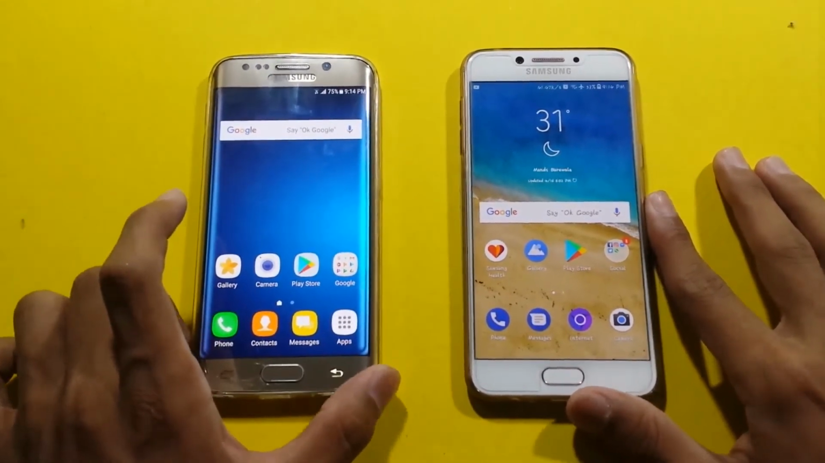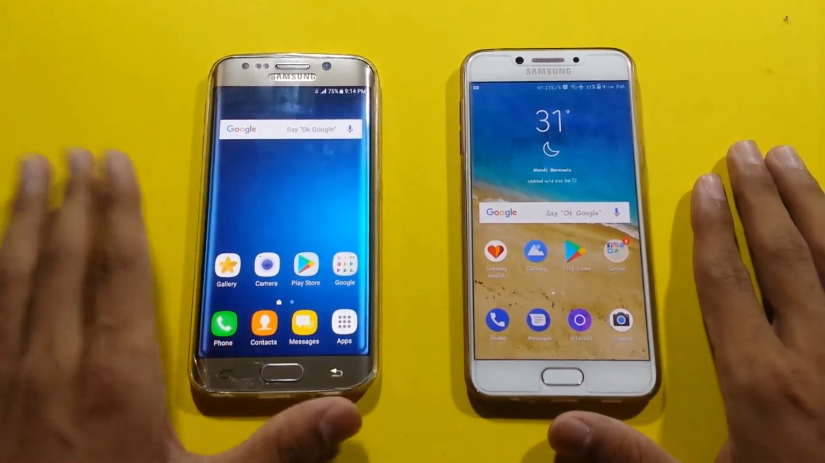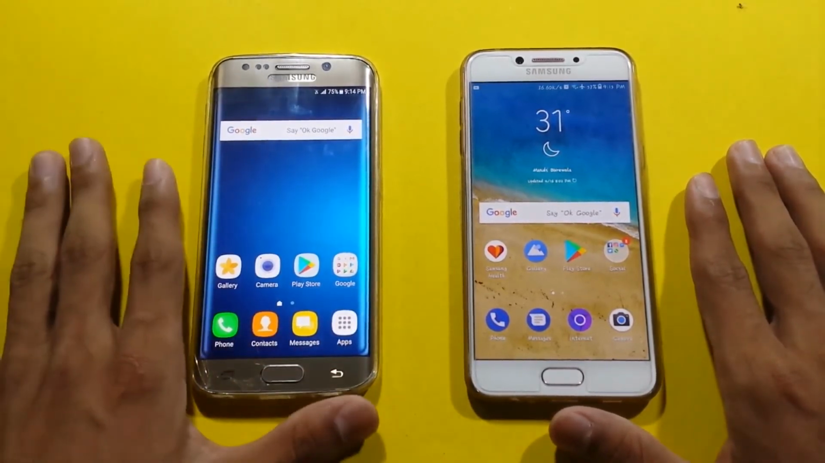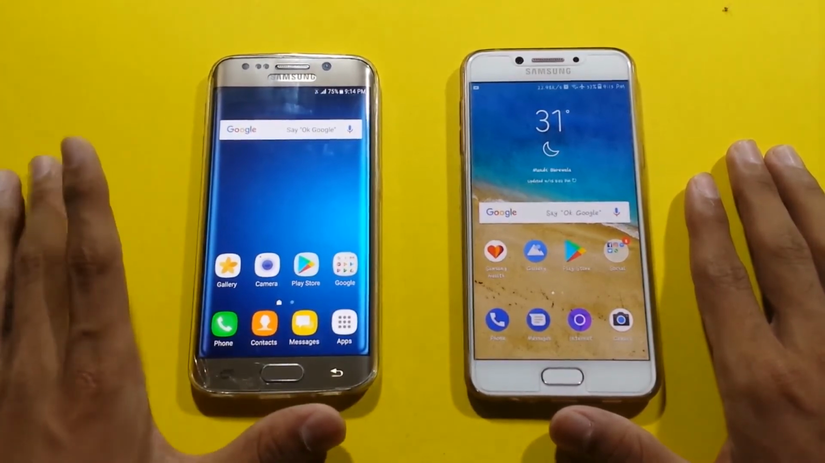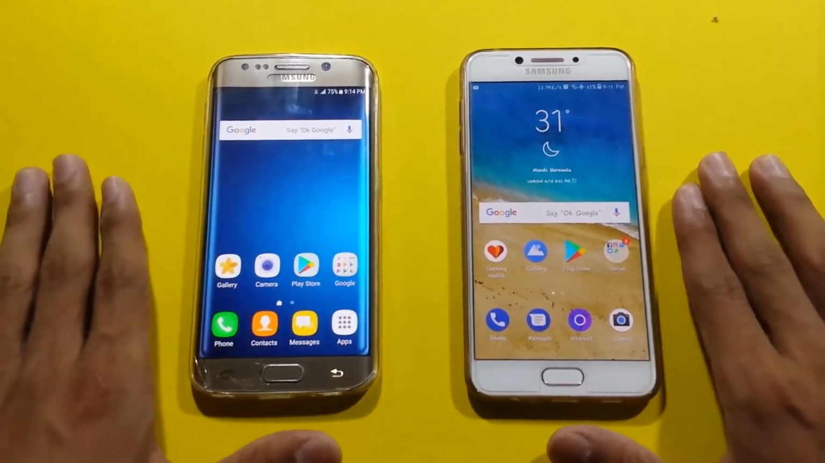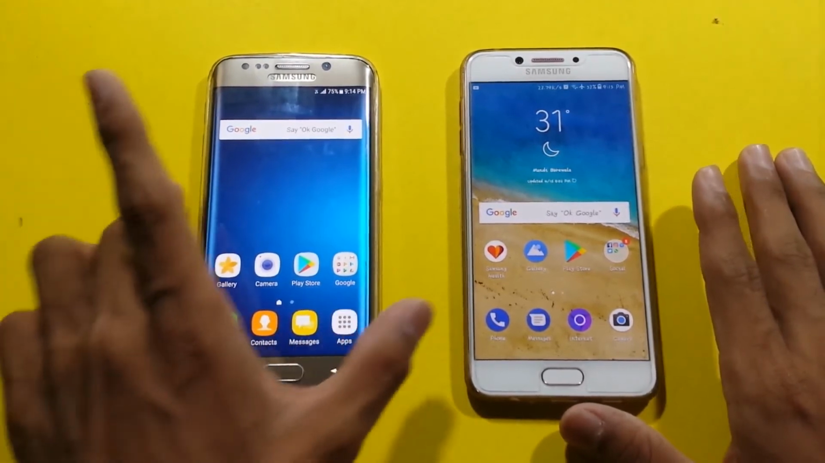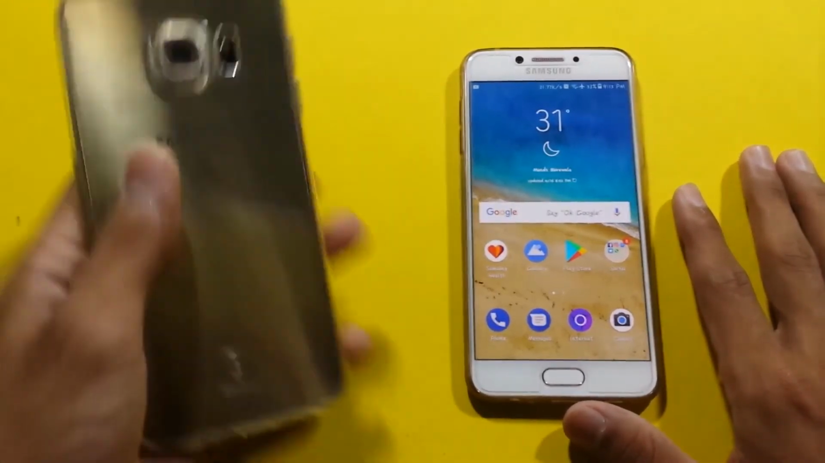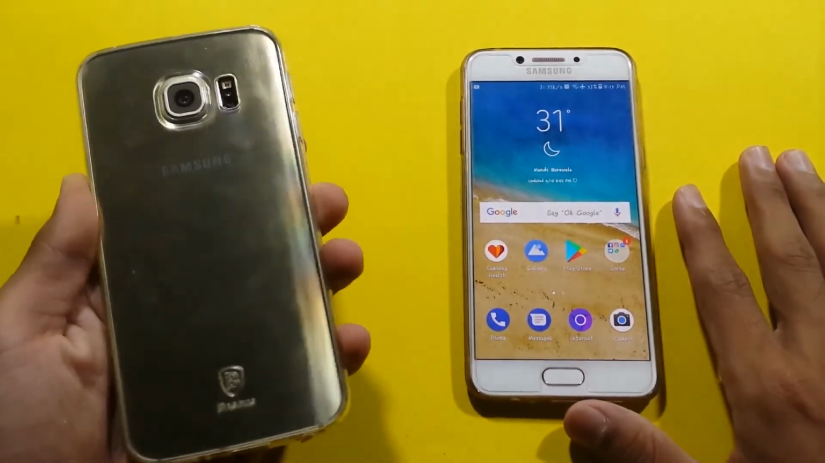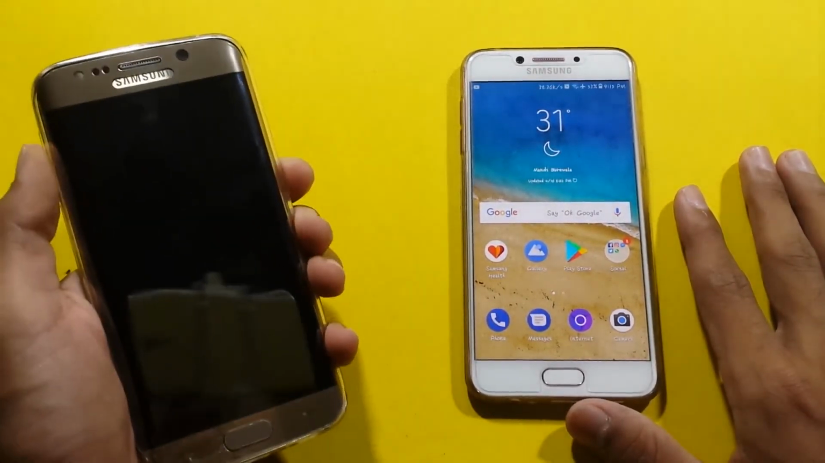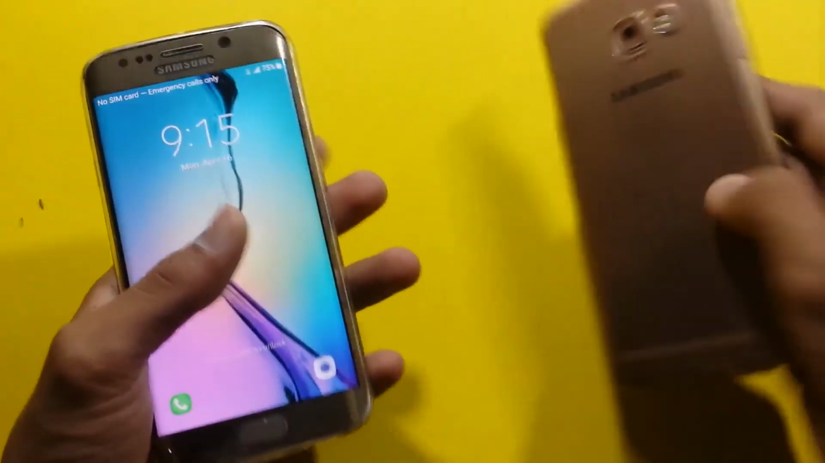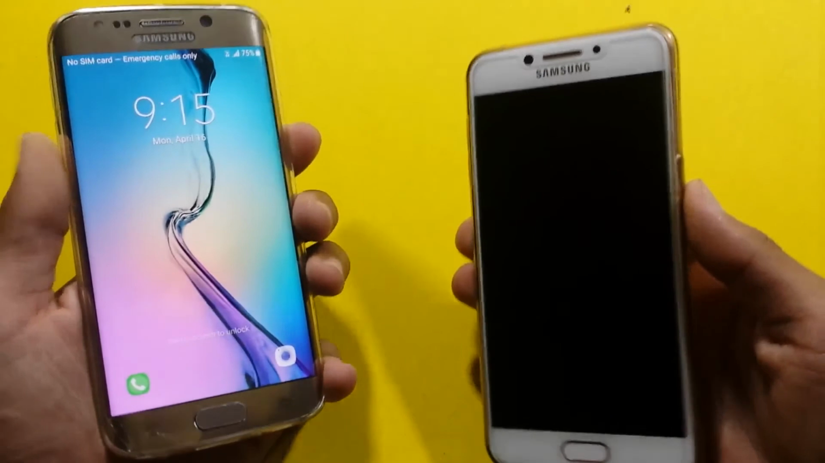Speed on both phones. Overall I have to say both phones have the same speed in apps opening, and the RAM management is also the same, and the internet speed is faster on the C5 Pro because it is a newer phone. I mean, the S6 Edge is not a fast phone compared to the C5 Pro, because both phones have the same internals, I think.